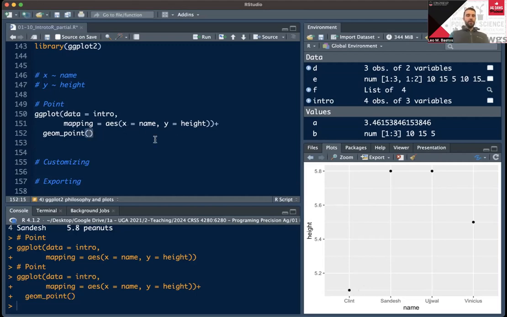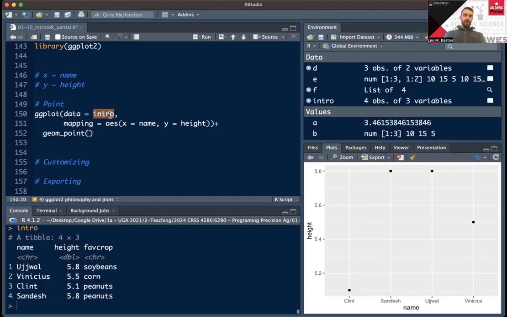Okay, I want to print intro again, just to remind you that we still have another column here. We have a favorite crop column. How do you think that we could show this information in this plot? How would you add that as part of this plot?